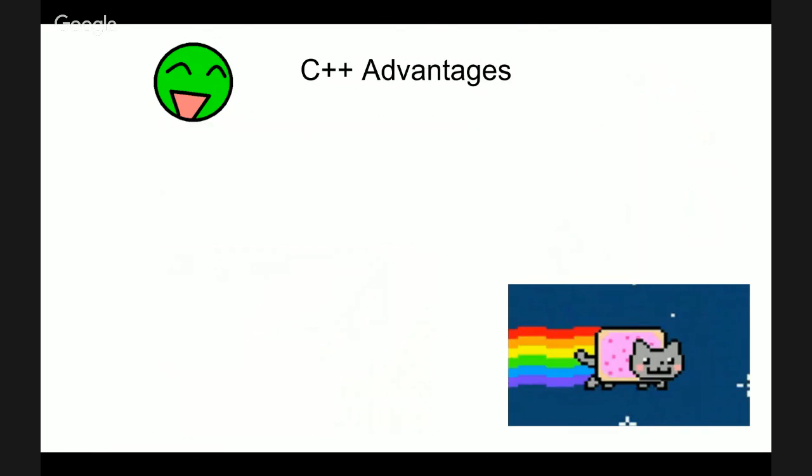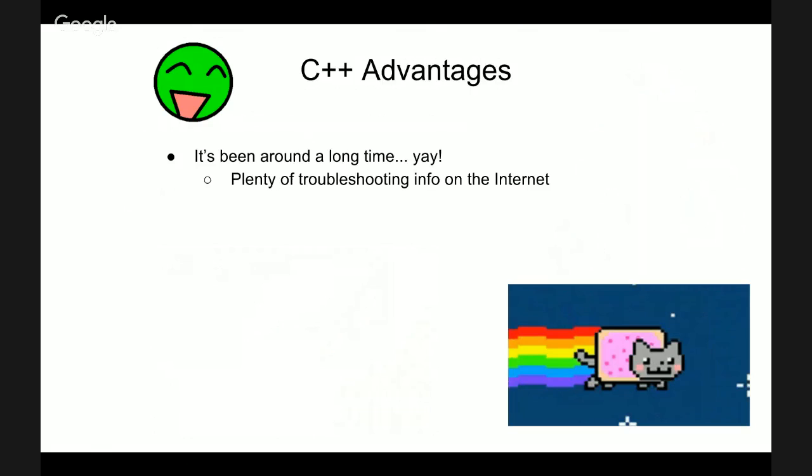All right. So let's start with the good things. What are some good things about using C++ for mobile? It's been around a long time, and that's good. There's plenty of information on the internet. If you run into an error message or whatnot, you can look it up. There's tons and tons of libraries available. OpenCV is a computer vision library. Boost is a collection of libraries that I'll go into a little bit more detail later.